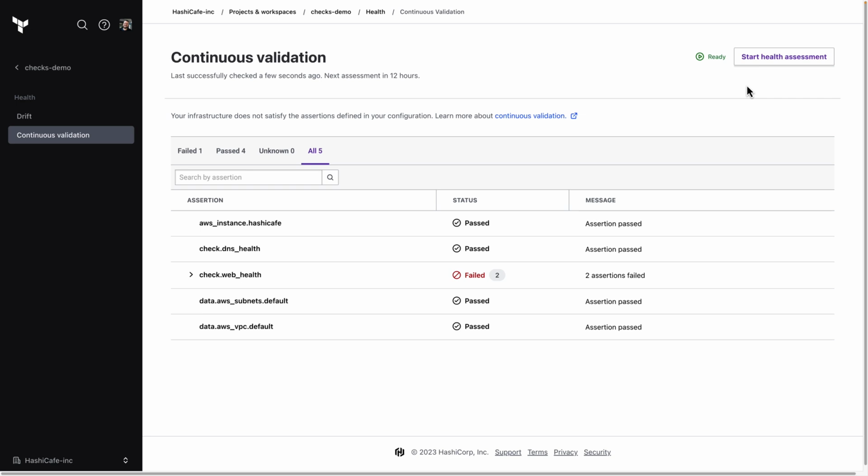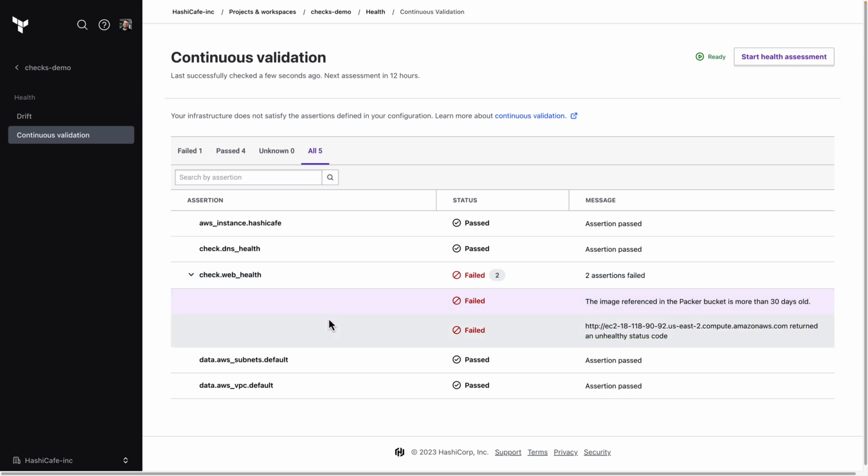Now that the first health assessment has completed, we can see the results from both the resource level custom conditions and those new top level checks. Notice that two of the three assertions from that check have failed. My base image is too old, and I also simulated a failure of the web server so that it returned an error code.